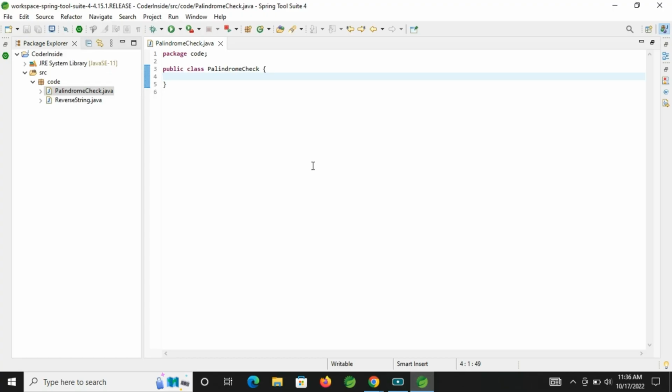So you can use any IDE, Eclipse. I'm using STS, Spring Tool Suite. So I've created one simple Java class to check. So let's go ahead and write some code.